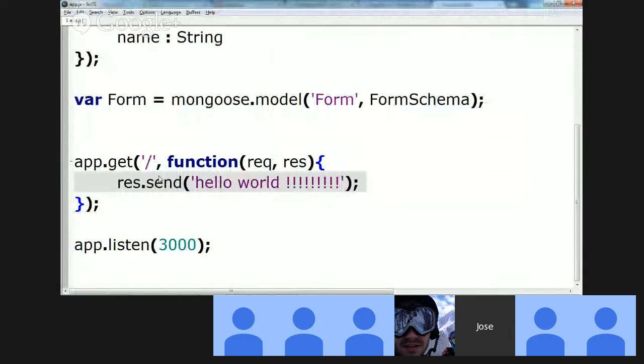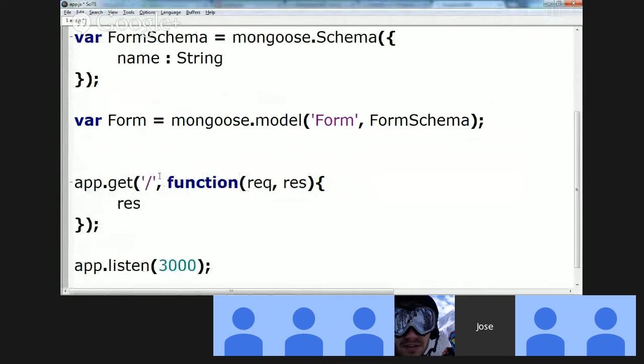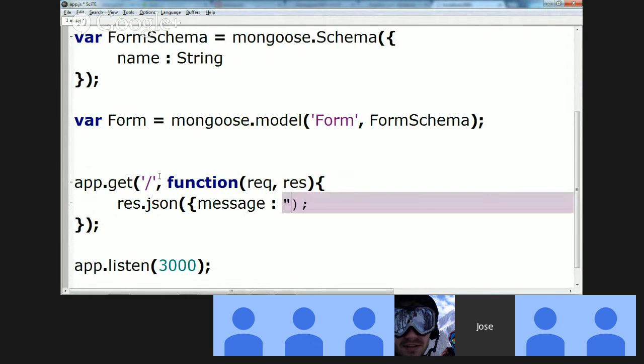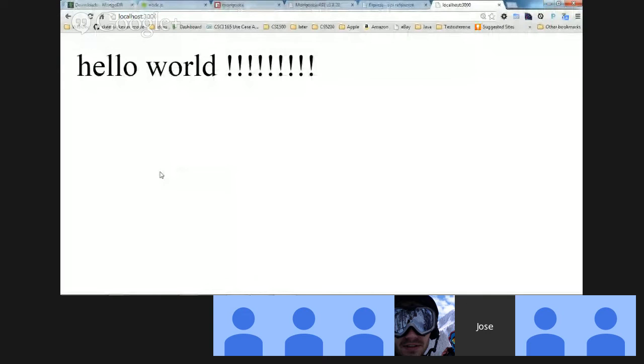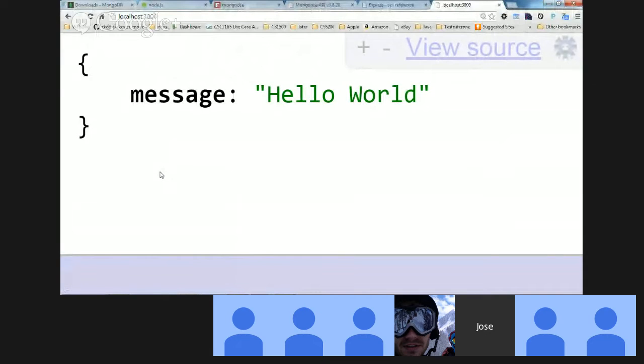So let's see. I can not just send text. I can also send JSON. I can say response send JSON message hello world. Just send JSON. No consumer, no producer, no annotations, no nothing, right? I'm listening over here. If I refresh, it comes back as JSON. Right. It uses the correct MIME type, right? The correct headers automatically, right? And the browser is receiving it as JSON. Okay. What else could we do?